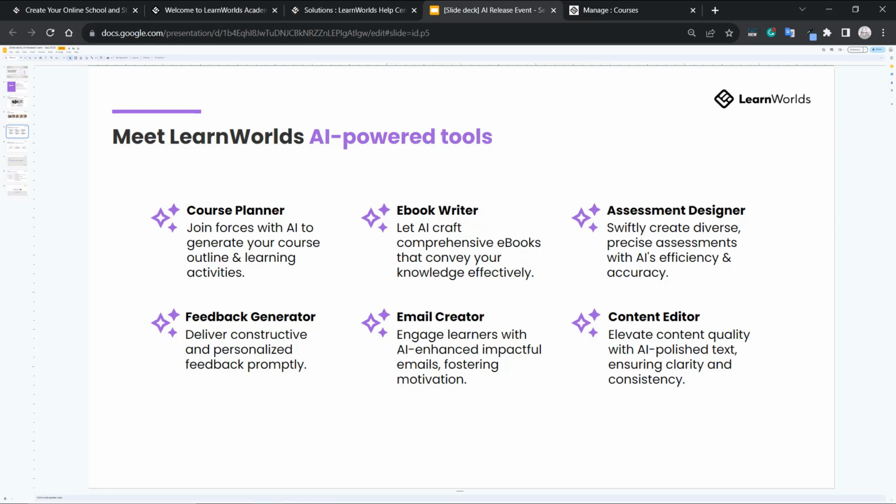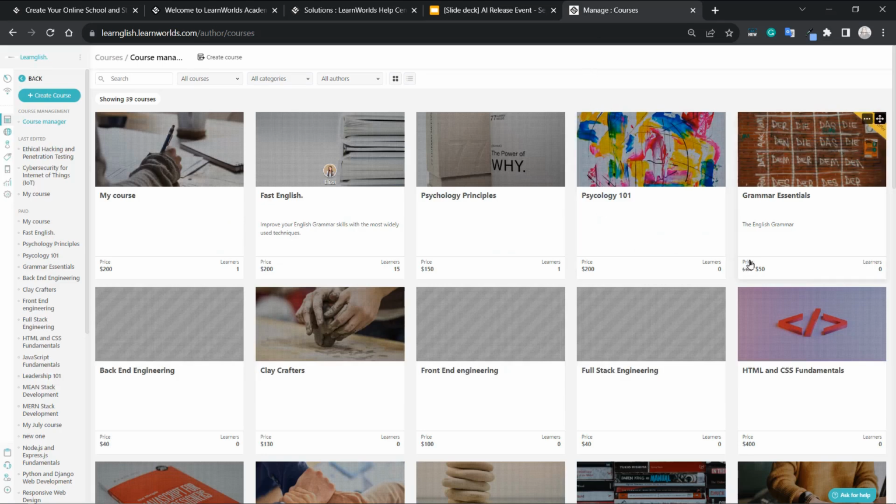So without waiting any further, let me jump straight into the academy that we're going to use. And what we're going to do is create a course from scratch, all the way from the beginning till the end, using all the various authoring tools that we just saw, and taking full advantage of the AI assistant we have built into the platform.